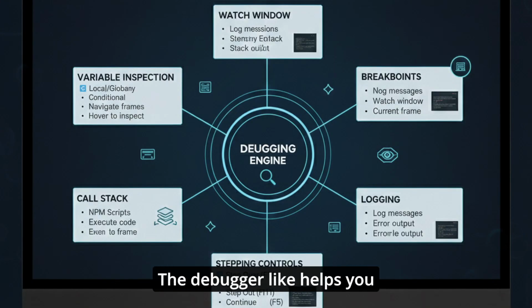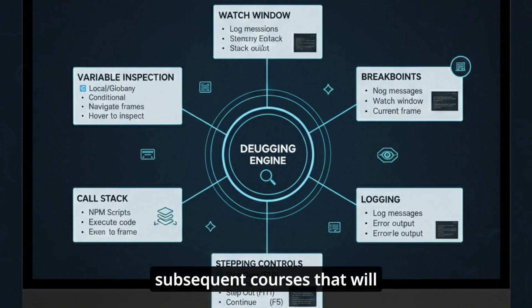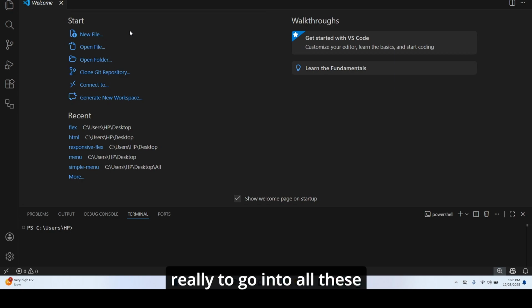You have a debugger. What is a debugger? The debugger helps you find and fix errors by letting you have a peep inside your code while it runs. You can set breakpoints to pause execution at specific lines and inspect what is stored in your variables. You can even step through your code line by line to see exactly where things go wrong. There might be other subsequent courses that will pick each of these topics in detail, but the purpose of this VS Code introduction is not to go into all these advanced stages.